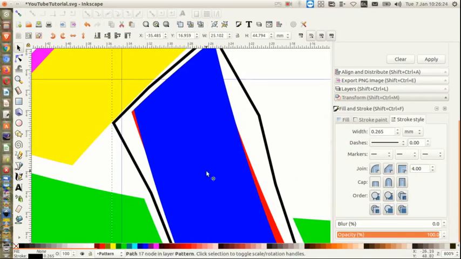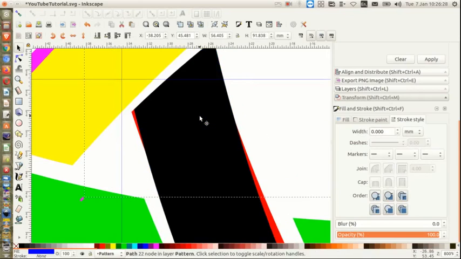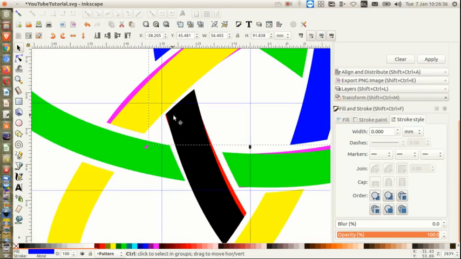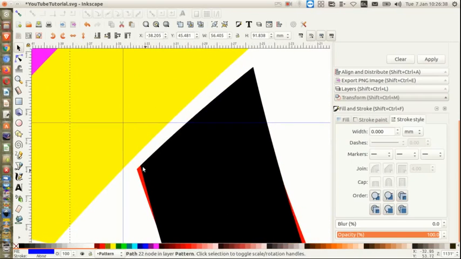Get the select tool, hold shift, select the blue, control minus, and that's disappeared. I now need to do the same with this black piece here. I want to get rid of this, so just zoom in and draw around that with the Bezier pen.